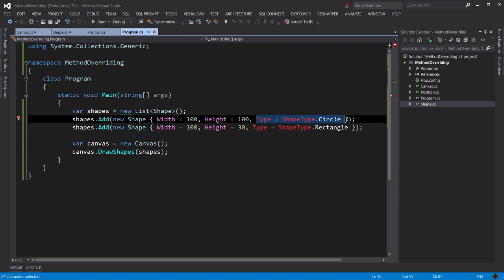So I want the first object to be a circle. So let's add a new circle here. And let's not worry about setting the properties. And here, let's put a rectangle.